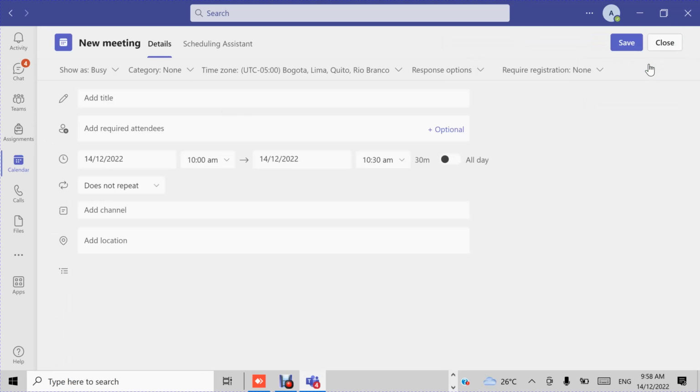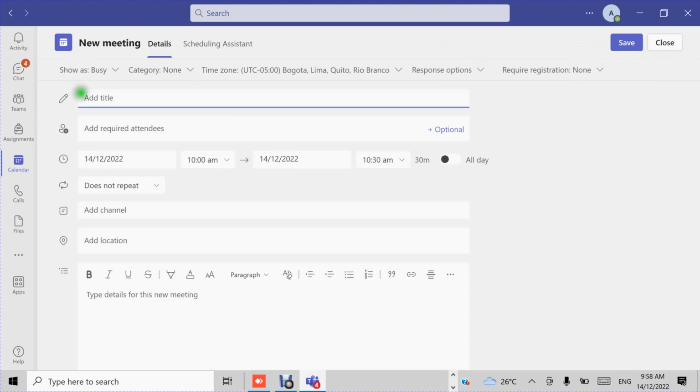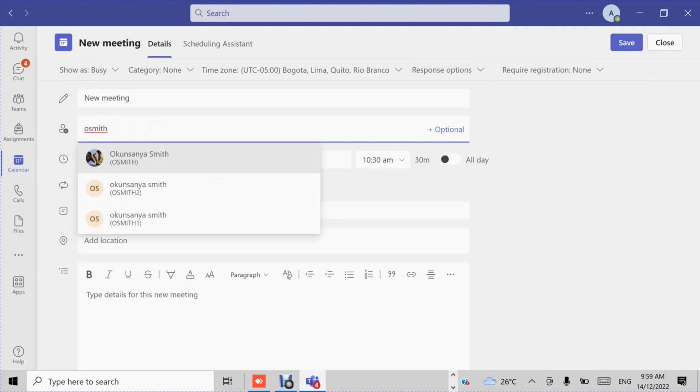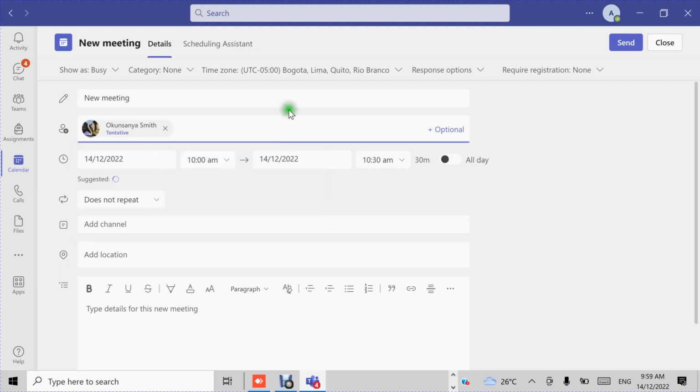Now once we attempt to schedule a meeting, we get some options. Here it says add a title, just a title for the meeting. I'm going to select new meeting. Here we can add required attendees, so I'm going to add myself. I just type in my email, and once you're a part of the organization, then your name will pop up once the person starts to type your email address, and you can get to select the person.